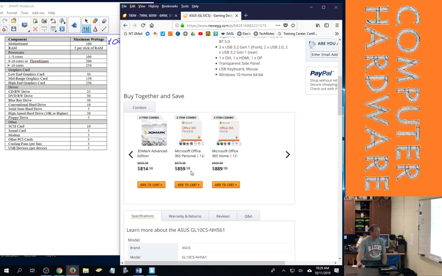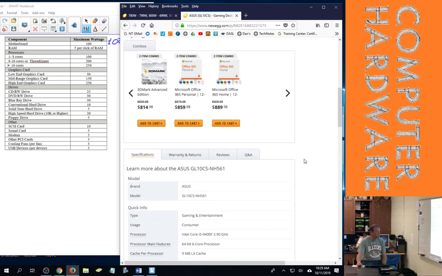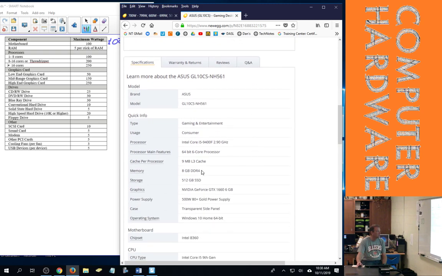So the best way to do it is to come down here and look at the specifications. So I'm going to go down here to memory. It says 8 gig right here, 8 GB, 8 gigabytes of DDR4.